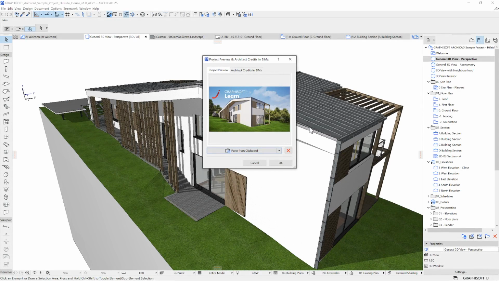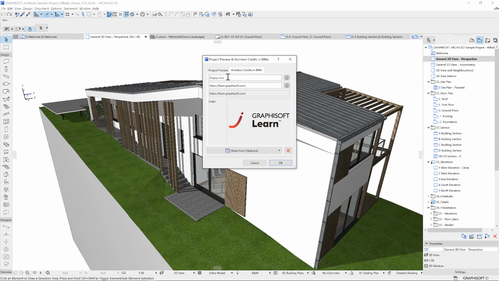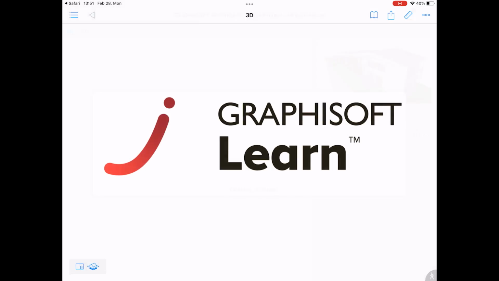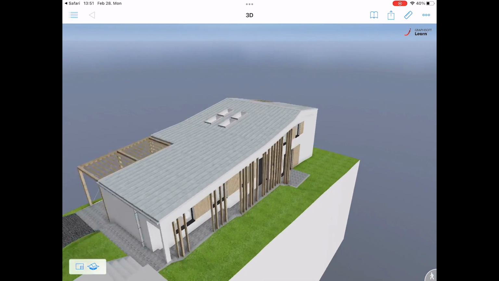Talking about BIMx, on the other tab, you can add your name, website, and logo that will be saved to your BIMx file. This way, you can add your branding to the model, resulting in a more professional impact upon client presentations.